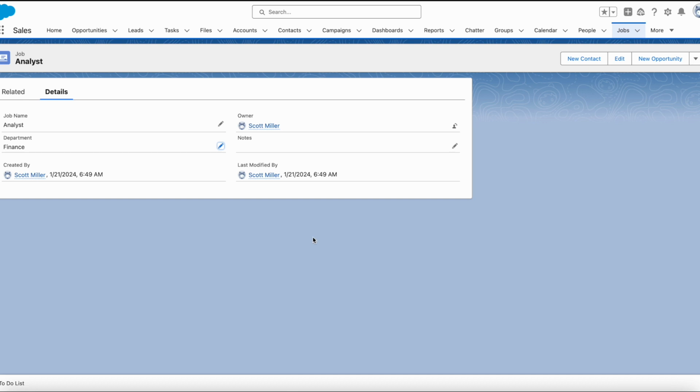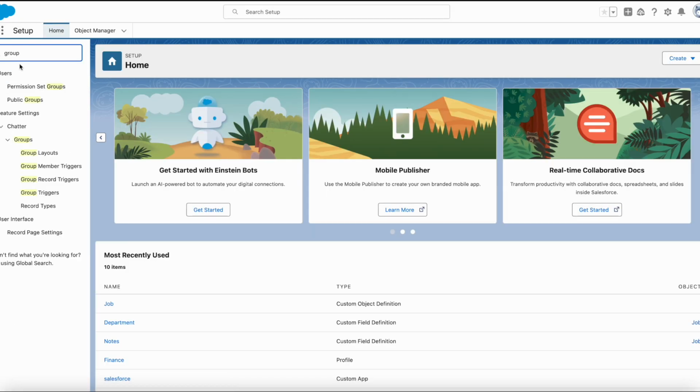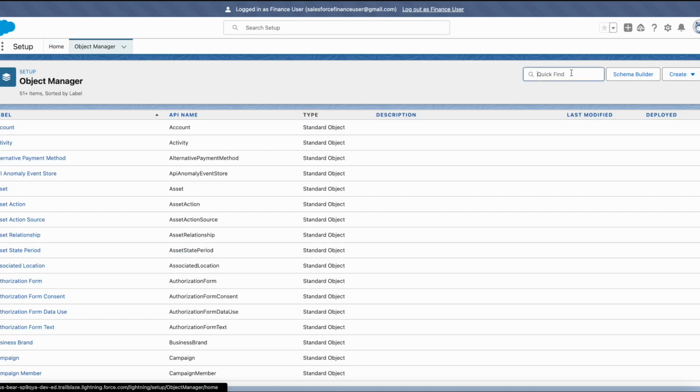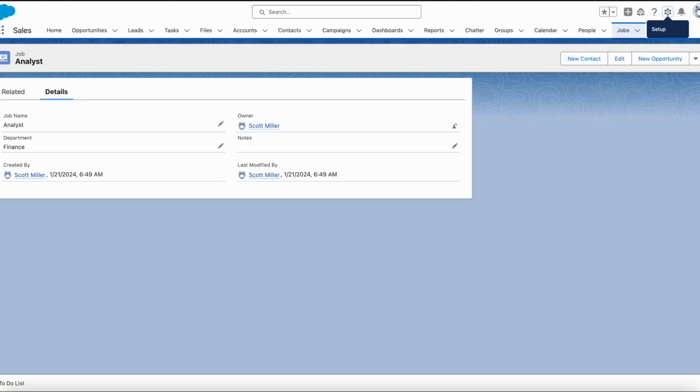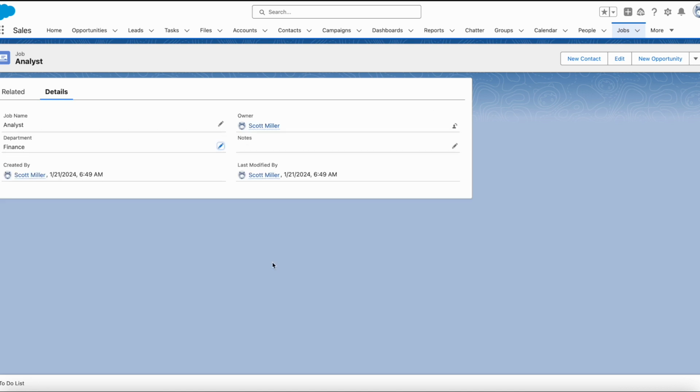In addition to the custom object called Job, I also had to create some groups. Let's take a look at that real quick. Public groups. Here I've only created two. With these two groups, I've also created a pick list on the job record. On the pick list we have department, and I'm only showing two departments. So when the job record is created, here we have analyst, and this will share the record with the person from that department.